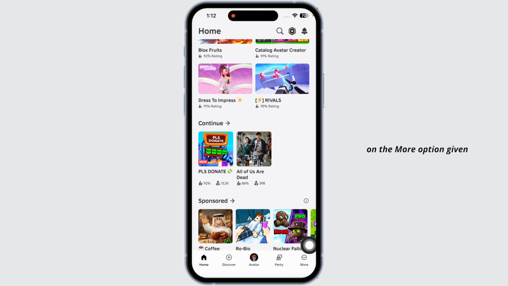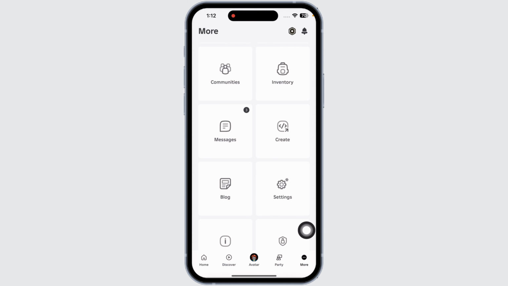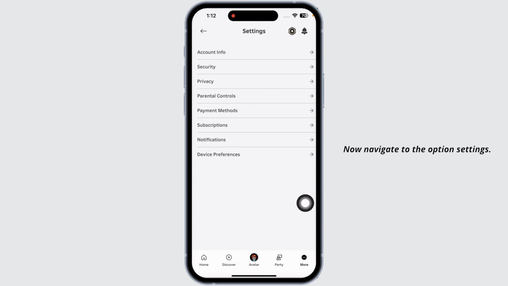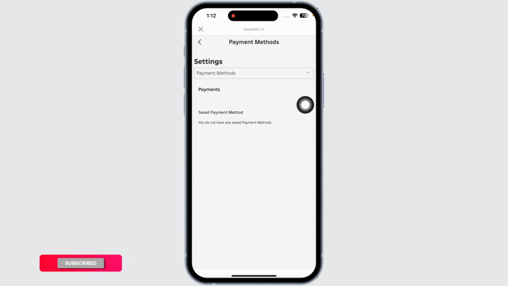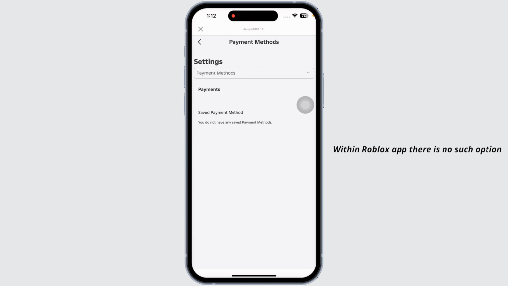Now click on the More option given at the bottom right corner. Now navigate to the option Settings. Click on the option Payment Methods. Now here you're going to find all the details of your payments. But you won't find the option to see your purchase history. Within the Roblox app, there is no such option to view the purchase history.